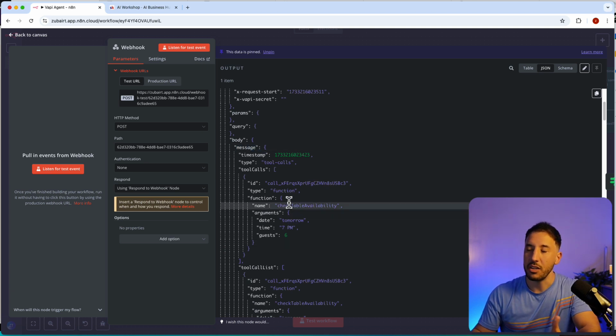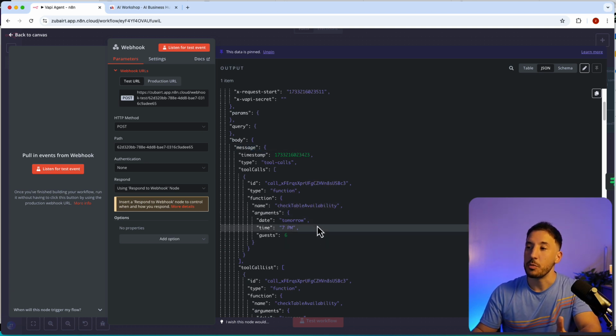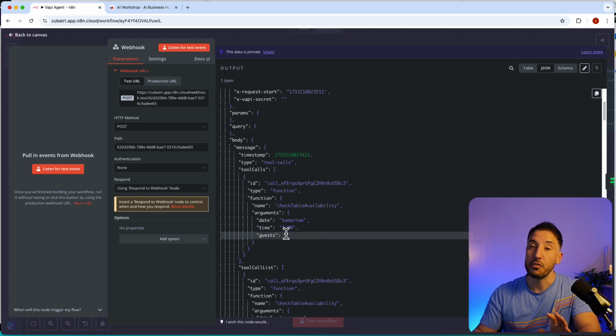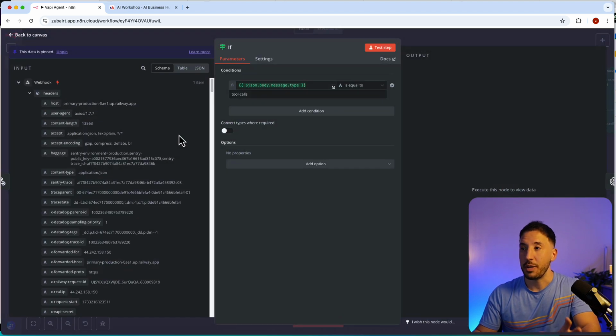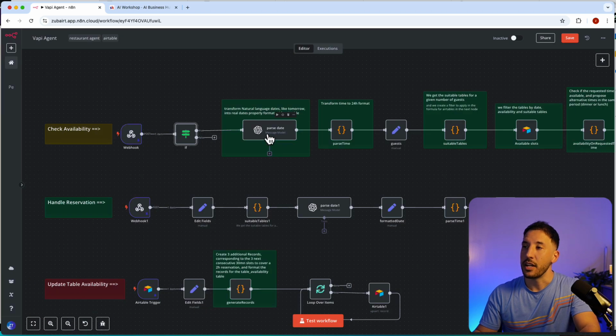So for this particular example, the customer is asking for a reservation to check the availability for tomorrow at 7 p.m. for 6 guests. So that's the data that's coming in. The next node, the F node, just checks to make sure that the data is coming in via tools call. And if that's true, then it's going to go ahead and parse that.